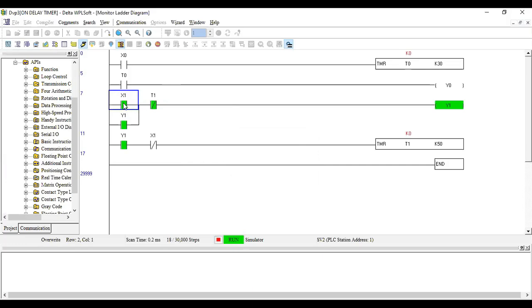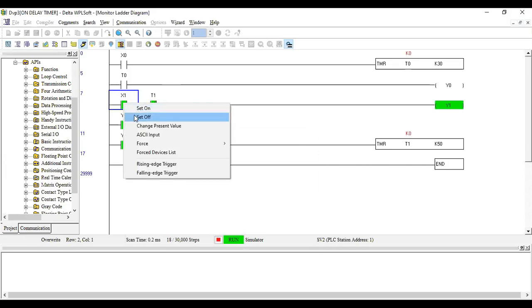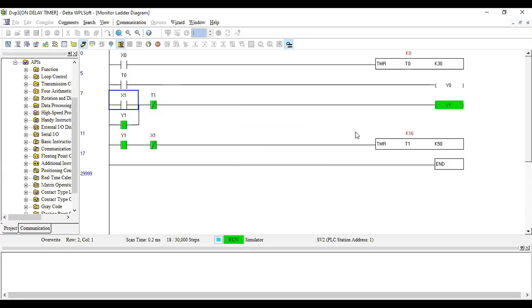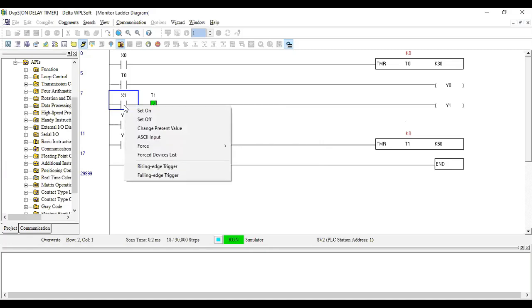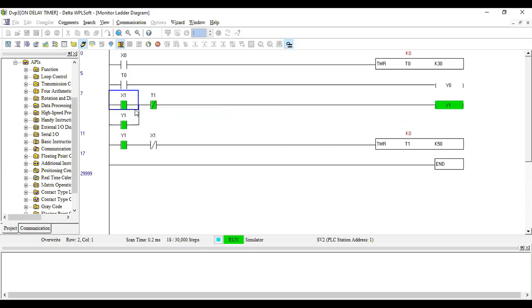Now, as soon as I press this particular thing off, you can see the timer has started. It will run for 5 seconds. After 5 seconds, this will be open, so your output will be off. I'll just run it again. I set on, my output is on now. You can see the output is on.